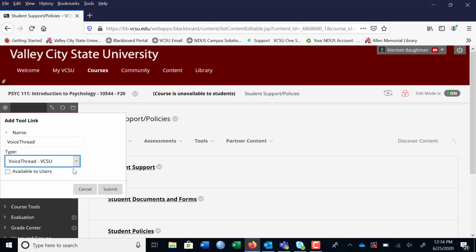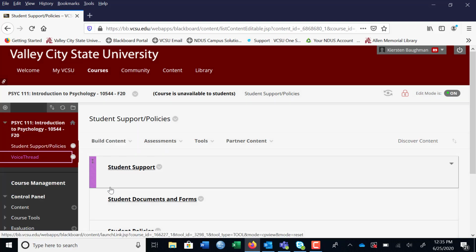A quick note, unless I check this box here, it will not be available to my students. So if I am just playing around with it on my own, it's okay to not check that box, but it's just important to note that without checking this box, it will be hidden. And so if you have any resources in VoiceThread, your students will not be able to see that. So I'm going to check this box and then click submit.